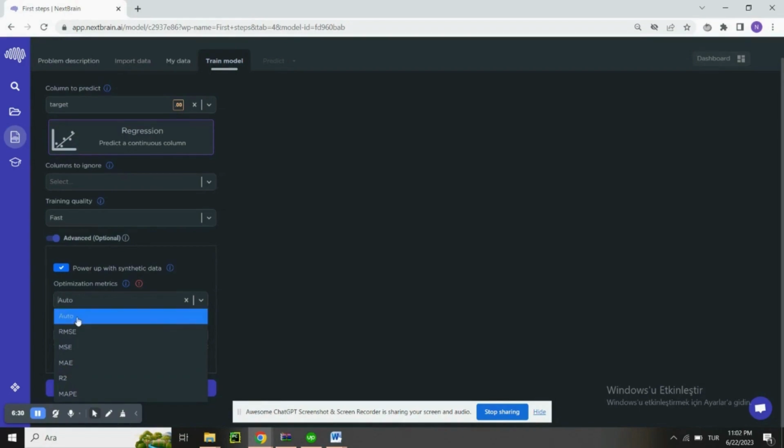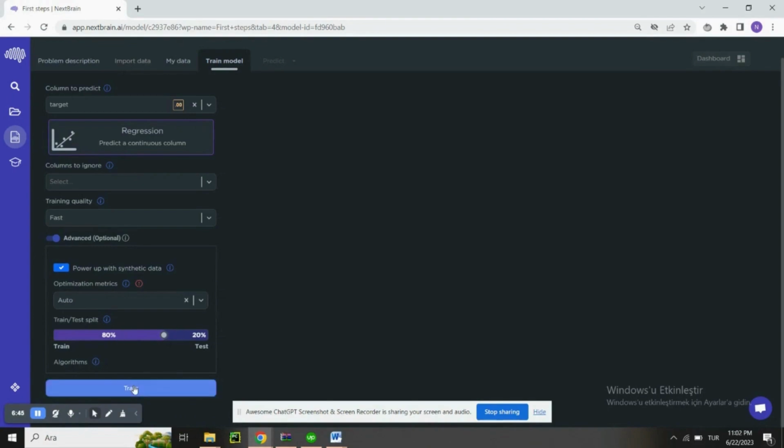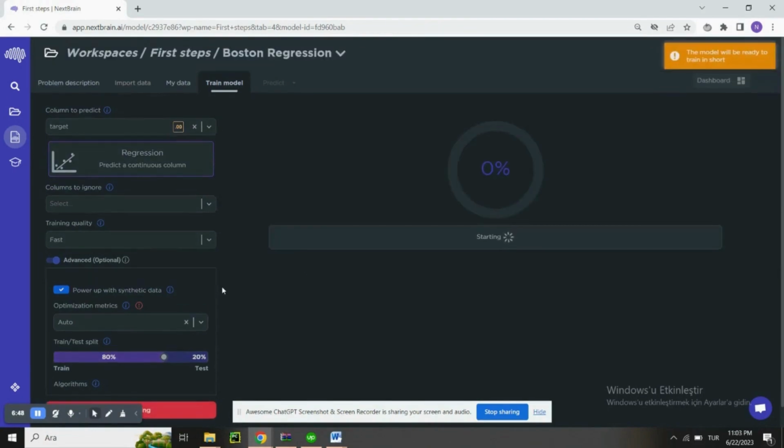And on the train test split, you can simply set up the train and test ratio. But 80 to 20 is generally a conventionally good ratio, so we aren't going to change this either. So let's now train our model. It will generally take a few seconds since we are training a fast model. Our model is now starting. After starting, it will generally take around 10 seconds to generate a model.